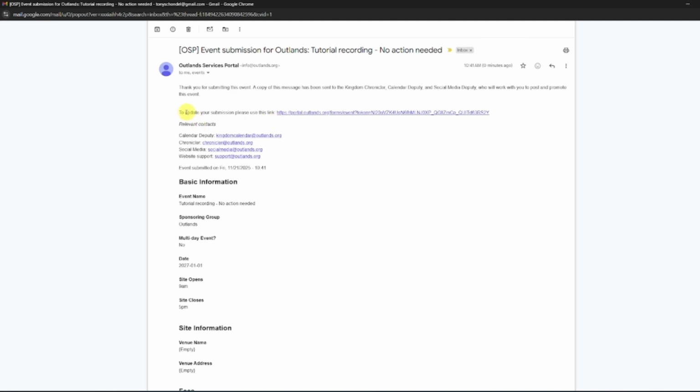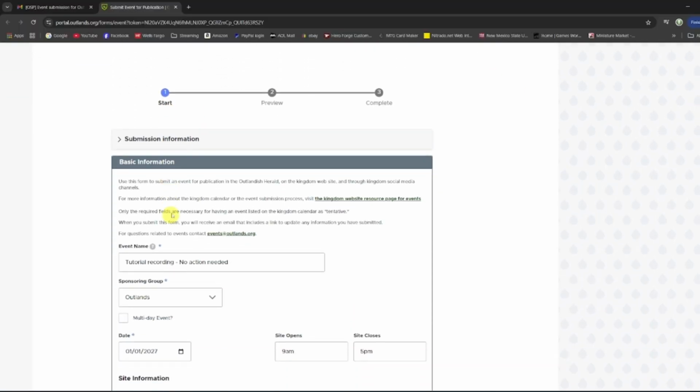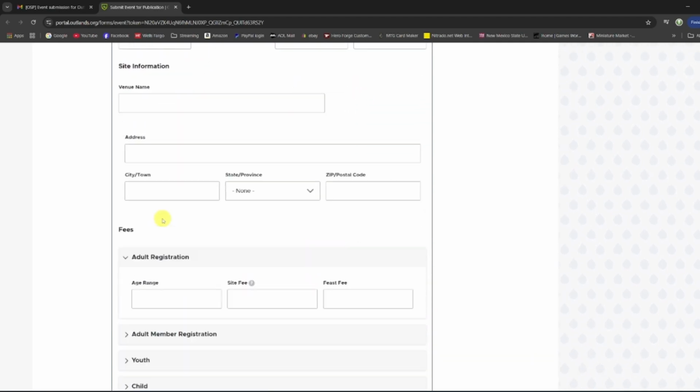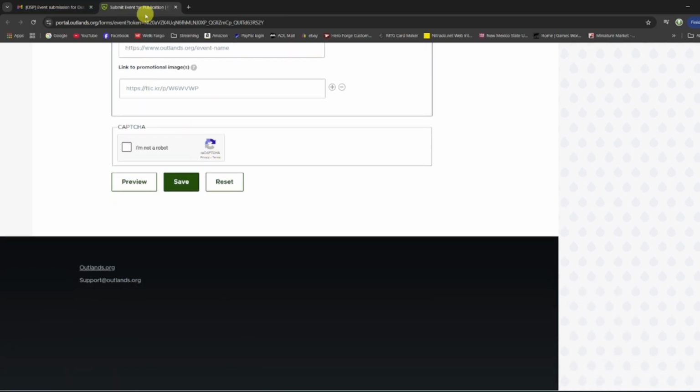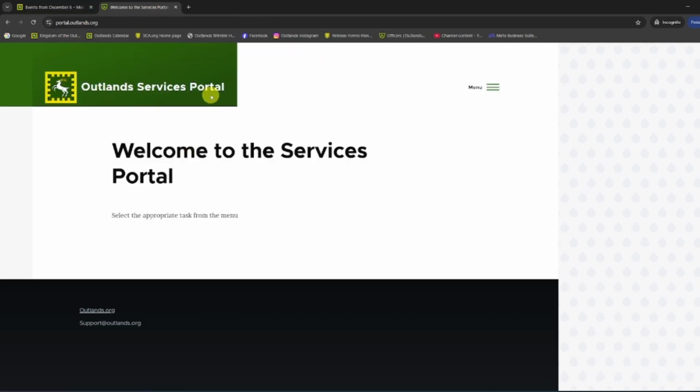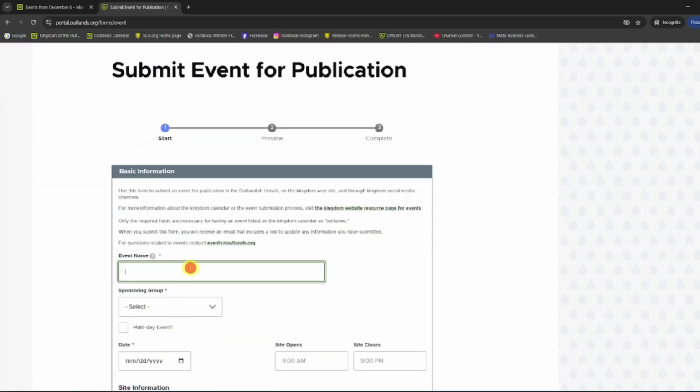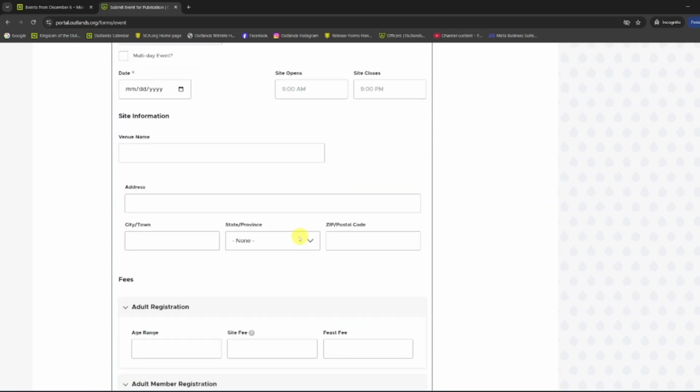One of the things to keep in mind is to update your submission, please use this link. So anyone that was listed as an event steward in the list will get a copy of this. So later on, if you need to make an edit, you can click that link and it will bring you back here with the information preloaded that was included. If you do not have that link, it is not the end of the world. You can simply come back to the Outlands service portal, submit an event, and type in the same name. And go from there and type in the additional information.